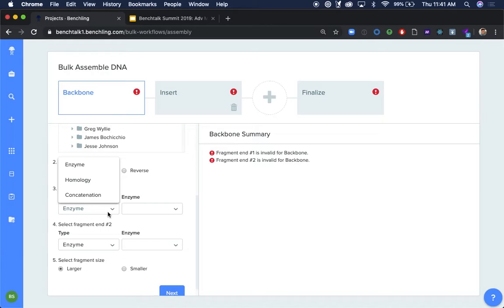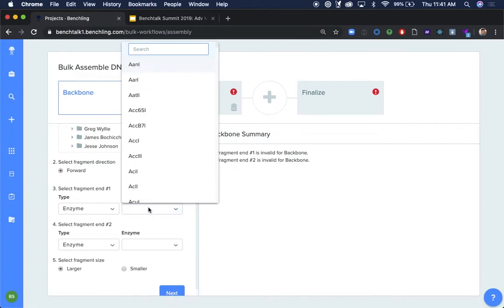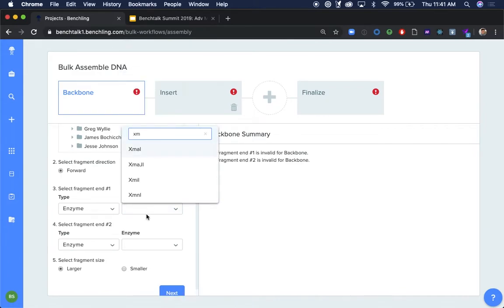Concatenation does not represent any of the cloning techniques that you might use at the bench. It simply allows you to stitch fragments together independent of restriction enzyme overhangs or homology regions. Again, for today, what we're going to do is we're going to pick restriction enzyme based, right? The first restriction enzyme that you're going to want to choose is XmaJI, right?